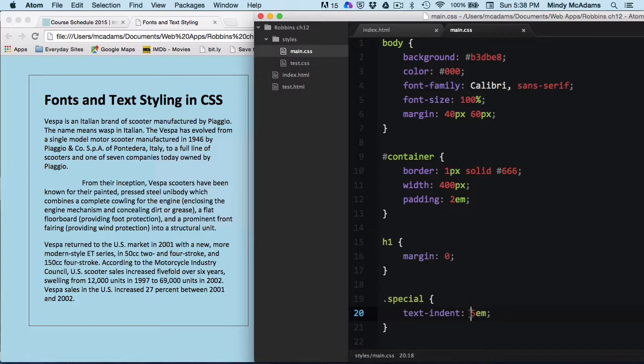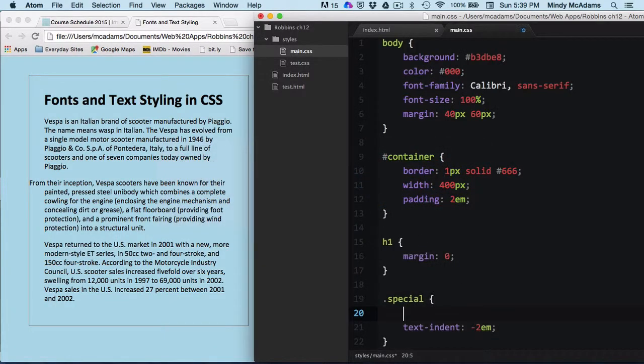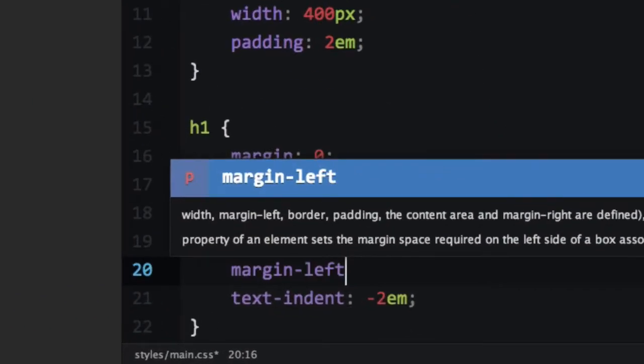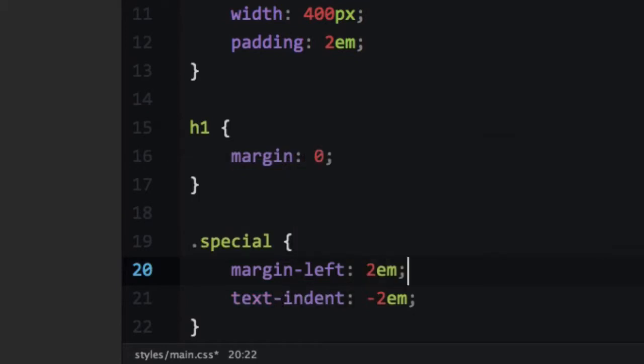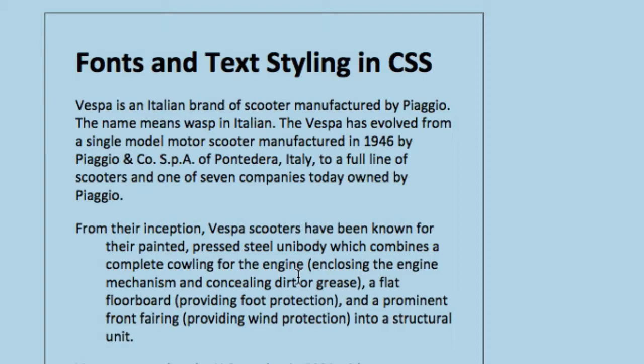However, there is a neat little thing. If we make it minus, and maybe not -5, -2m, save, reload. All right, now that's not so good, but you can make this a rather nice hanging indent if you also make the margin on that same side left wider. So for a -2m hanging indent, you would make a margin left of 2m and reload. And you can see that there might be times when you want to style your paragraphs that way.